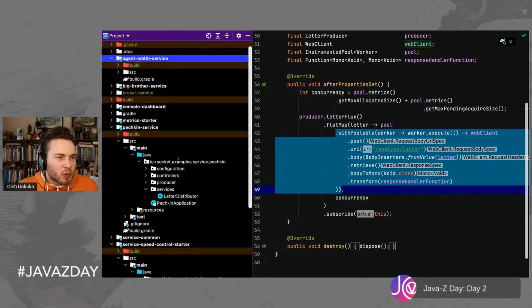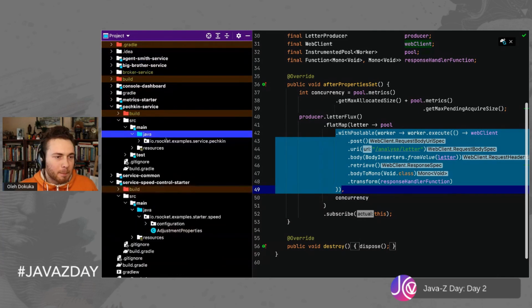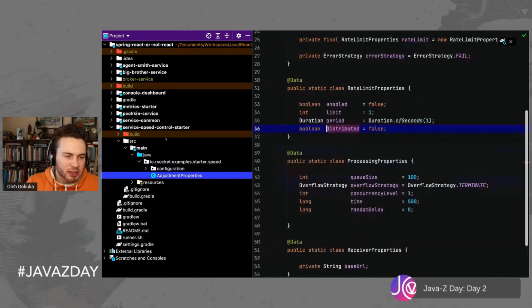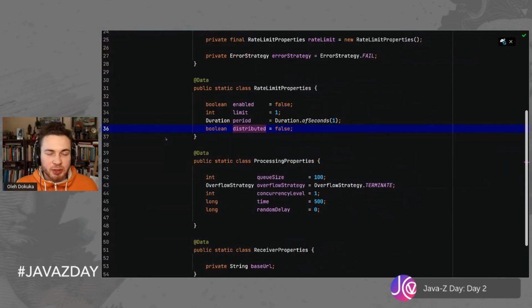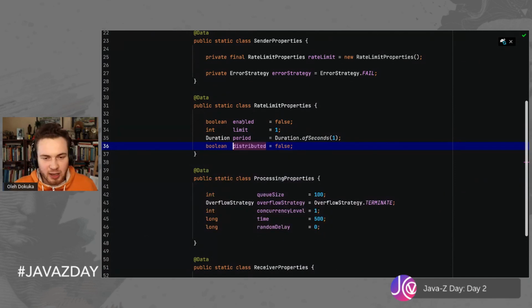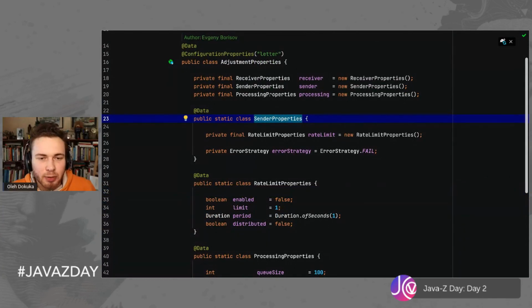I have shown all the services, and let's move to our service control starter in order to look at what else we have in our services. So I'm showing these configurations, basically showing you what configurations we have in our app. We have a different set of configurations. We have sender properties.